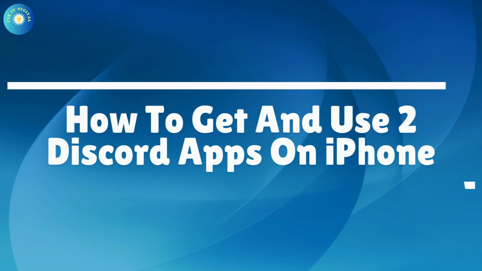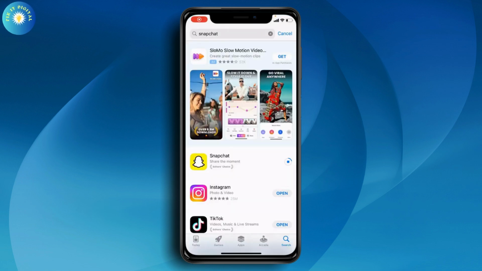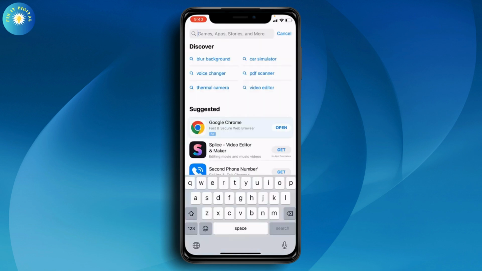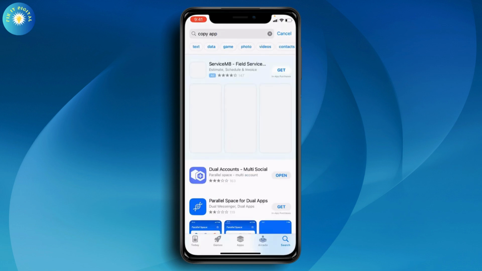To get and use two Discord apps on iPhone. So if you want to get and use two Discord apps on iPhone, then first you need to make sure that you have a stable internet connection. Once you have the internet connection, what you need to do is simply go to the App Store, because iPhone doesn't allow you to get two apps. So you just need to simply go to the App Store.